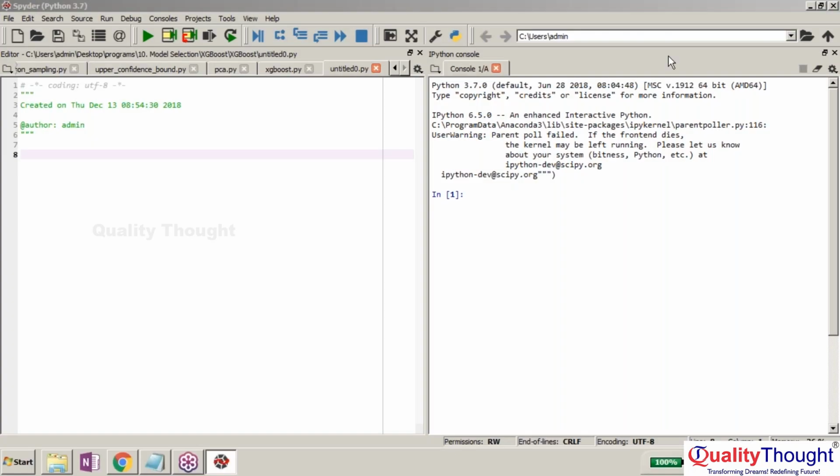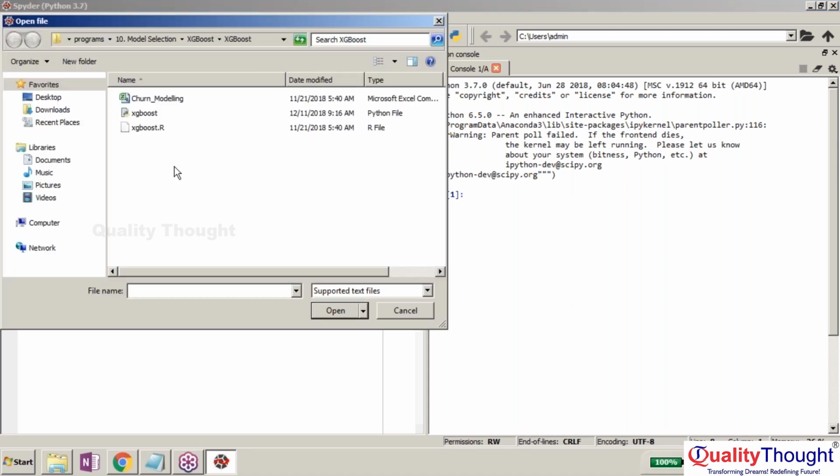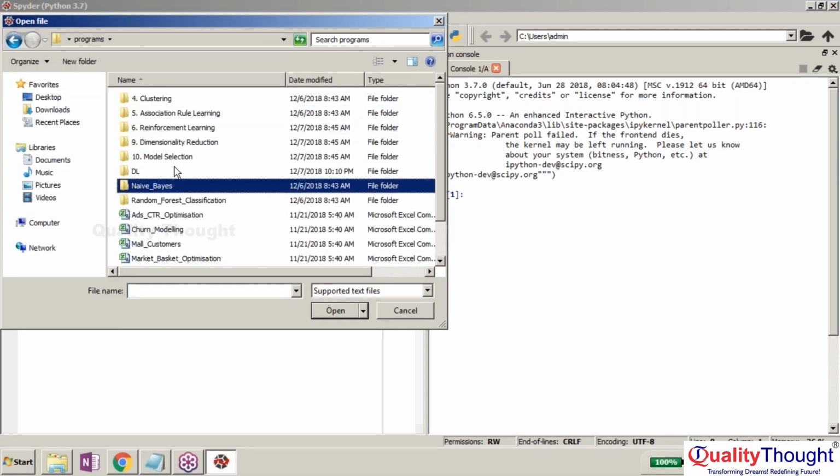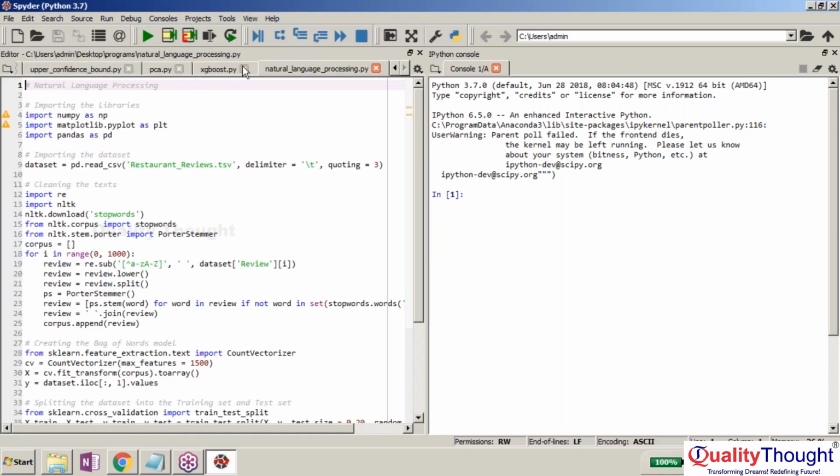Okay, we deal with text and text analytics. Now let us see. I have a data set with the name restaurant. There are some reviews given by each and every customer for the restaurant.